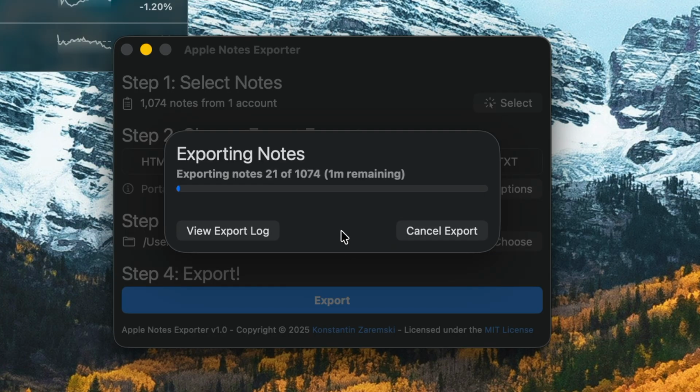Apple Notes is a great notes app if you've got a Mac or an iPhone, but as we've all found out, it doesn't provide a good mechanism to export all of your notes into other formats to use with other apps or platforms. My name is Constantine, and I'm going to show you how to export all your Apple Notes into different formats using my Mac app, Apple Notes Exporter.